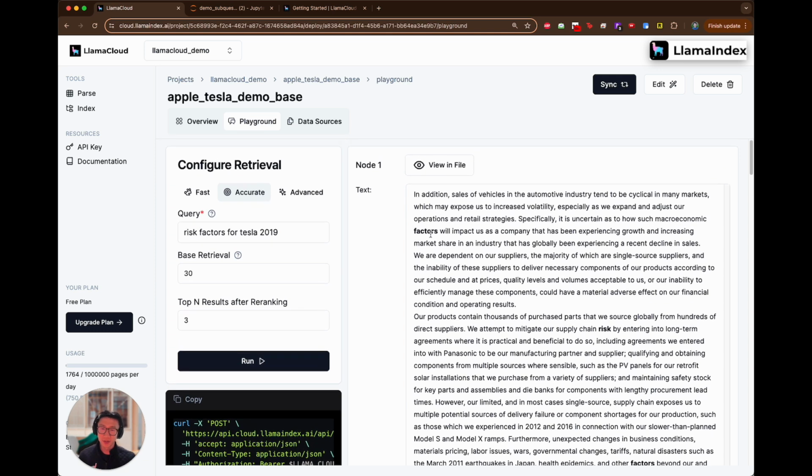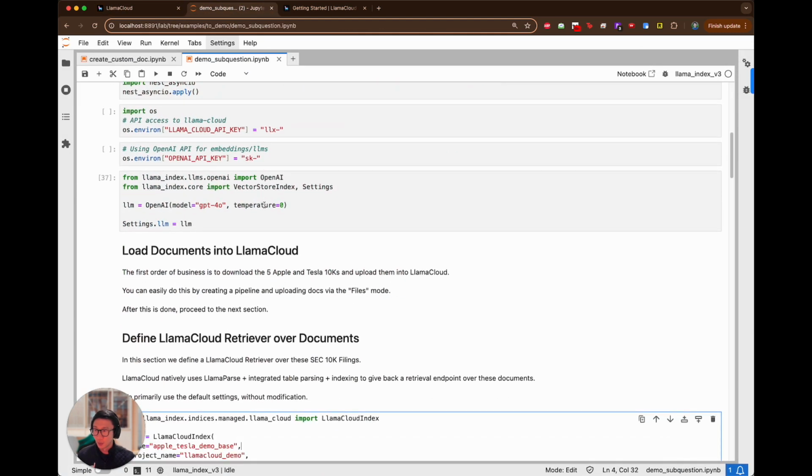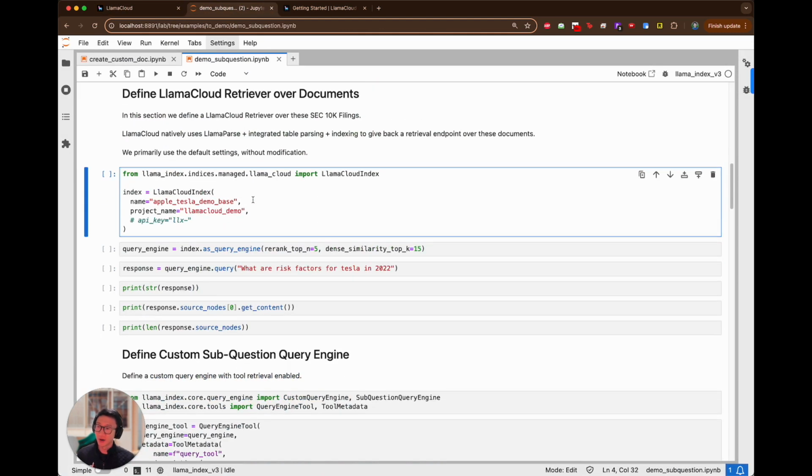So you see both the source nodes, and then also you can click View in File to view the source document as well. Now let's build a simple RAG application with LlamaCloud. So going back into the notebook, we will integrate or define the index from the code snippet as LlamaCloudIndex. We'll put in both the name as well as the project name.